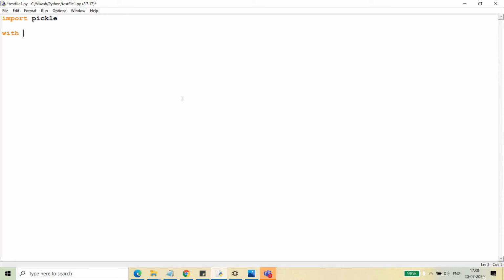you just need to write with open, C drive, and here I'm going to write a file like test10.txt, test10 only, because we are going to open the binary file. So I'm opening the binary file here in the write mode, as bin_file, and I will write something here, using the pickle.dump function.